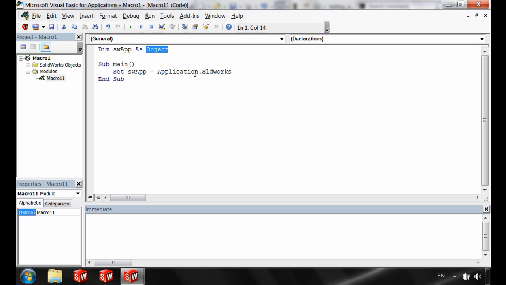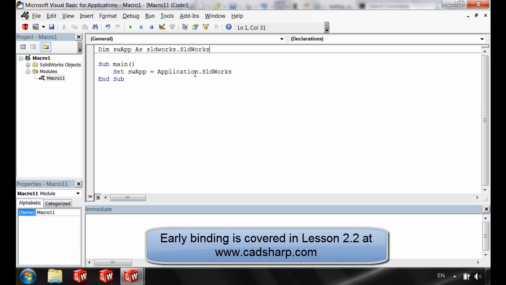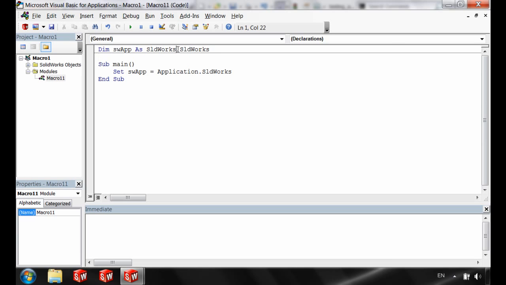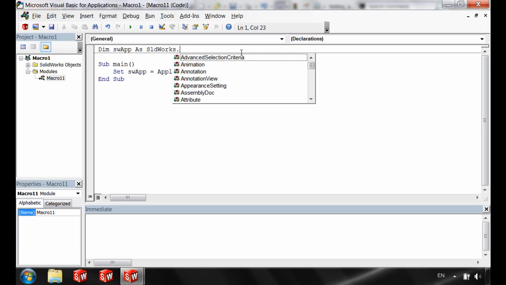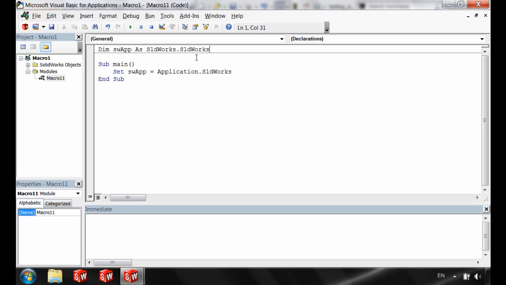If you're familiar with the SolidWorks API, you know that good programming practice dictates that we should early bind our variables. That's going to look like this, where we change the type from Object to SldWorks.SldWorks. Don't forget that you always put SldWorks first, and then when you hit a dot, this will give you Microsoft's IntelliSense, which gives you a list of all the objects in SolidWorks. That's where we find SldWorks, which again is the highest level object interface in the SolidWorks API.